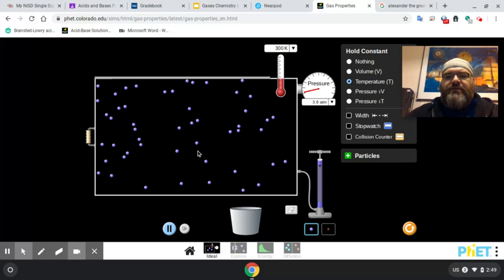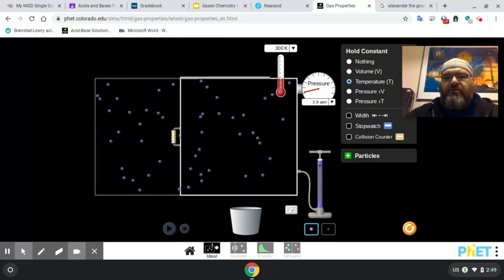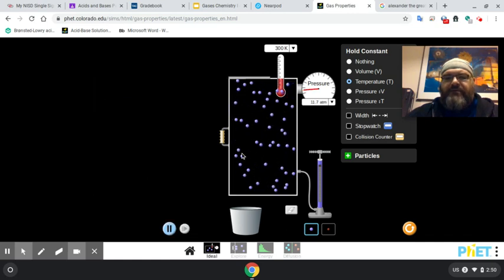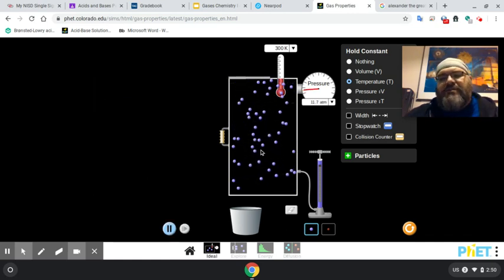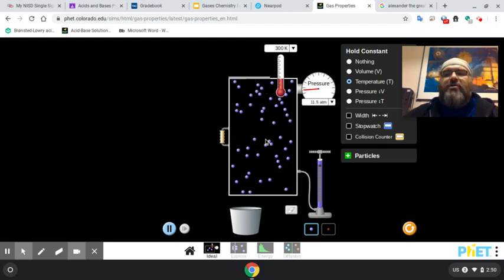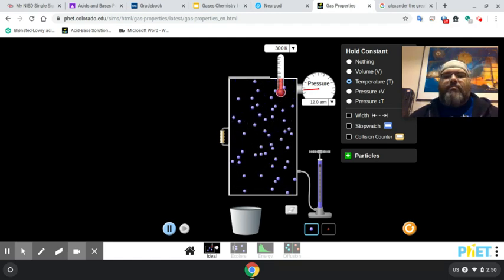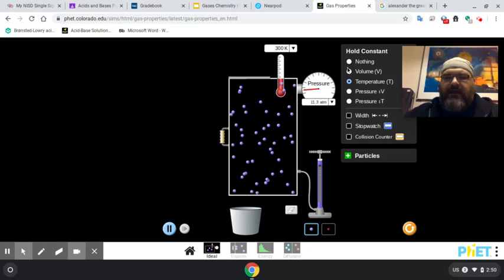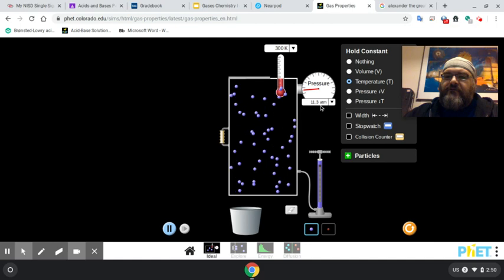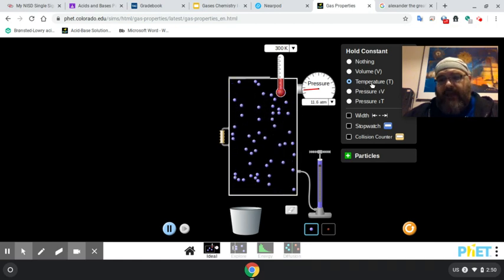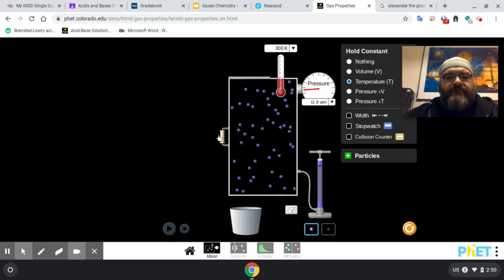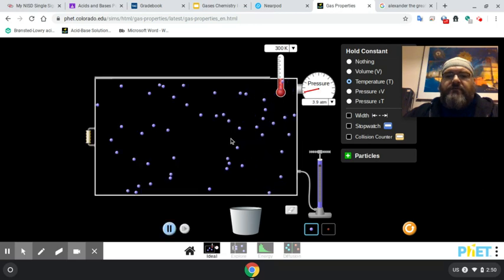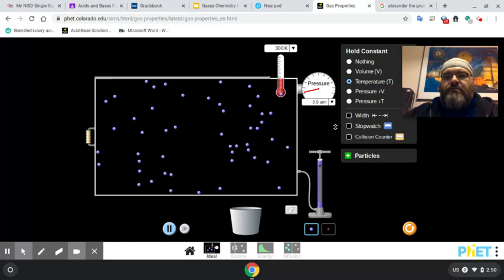Now, when you close the space and the volume becomes smaller, the frequency with which these molecules hit the sides of the box and each other creates more pressure. So with Boyle's law, at constant temperature, if volume becomes smaller, pressure becomes higher. At constant temperature, when volume becomes bigger, pressure becomes smaller. And that basically is Boyle's law.